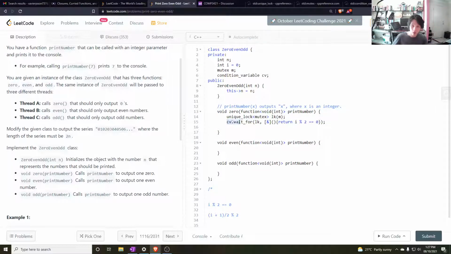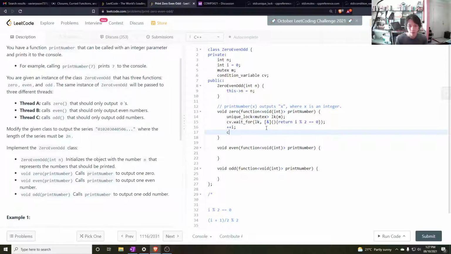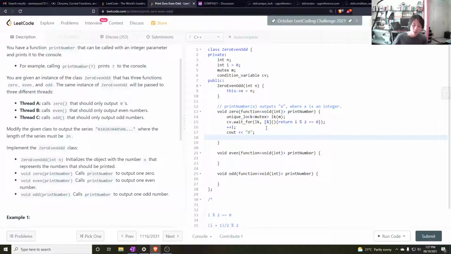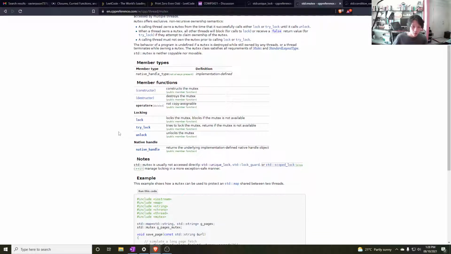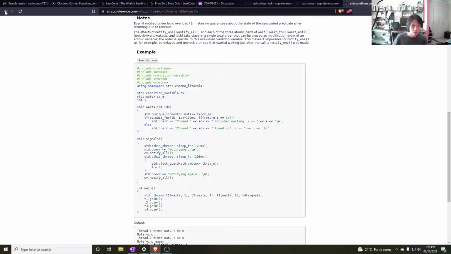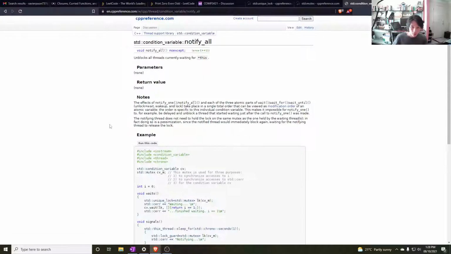If this succeeds, then this will lock the lock for us, unique lock. And then we can first of all increment I, and then print out, so cout I. So it would just be 0. And yep. And make sure now that I've finished, I want to notify all. So where is it? Condition variable notify all. Notifies all waiting threads.